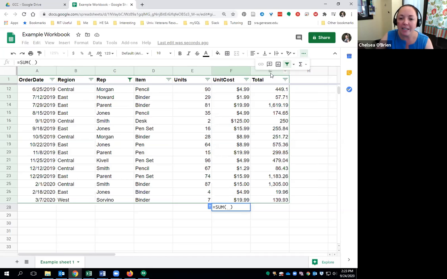And so being that we look up into F1, it says unit cost, so we actually want this to start in F2. The colon symbol shows us how far we want to go, and we want to go down to F27. And you can see that the entire column is now highlighted, and you can hit enter. And Google, the sheet, has automatically summed that entire column up for us.